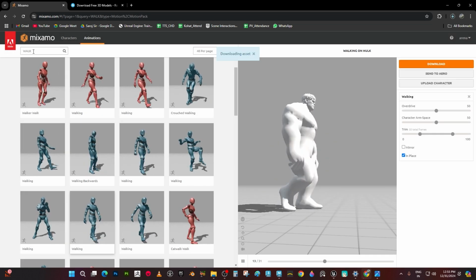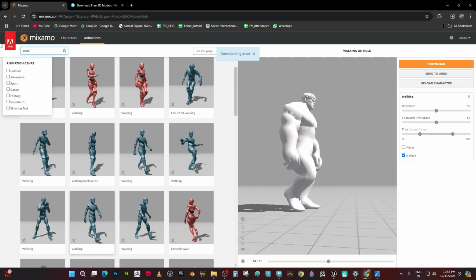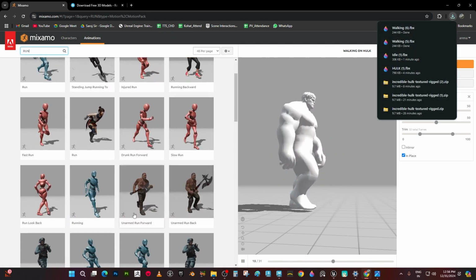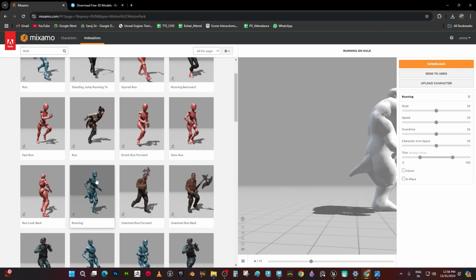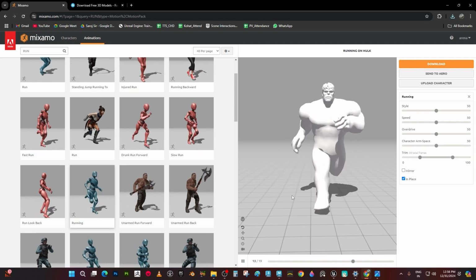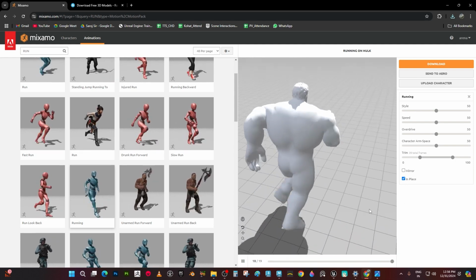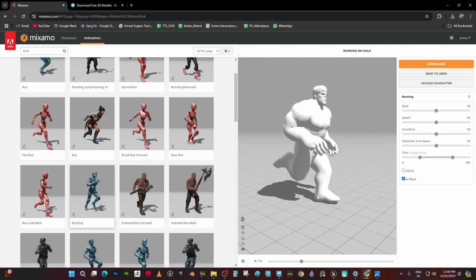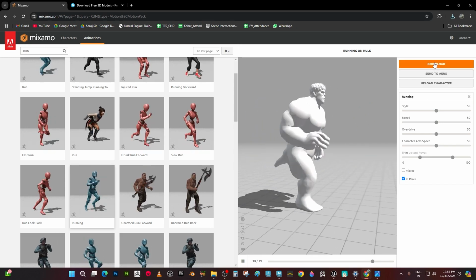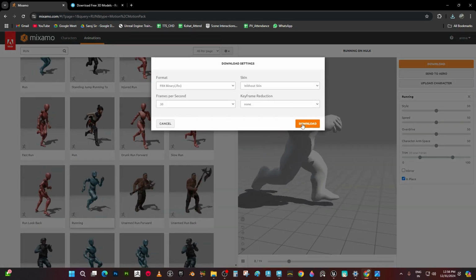Yes, this is done. Next will be run. Okay, there are different run animations. So this run is fine. Click on in place. I think, yeah, this animation is perfectly fine. Download it without skin. Download.